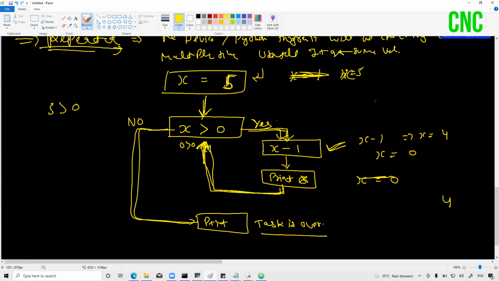Now the X value is 4. It will check: 4 is greater than 0. Yes, that is true. It will decrement, 4 minus 1, now that will be 3. It will print 3. Now X contains 3. It will do the same thing: 3 is greater than 0, yes, so again it will decrement, 3 minus 1, that is 2 now. Now the X value is 2.